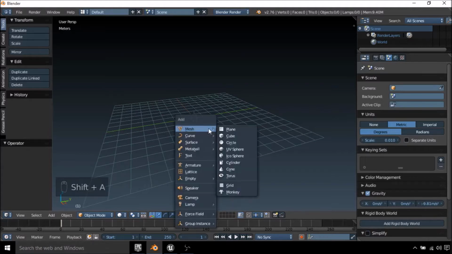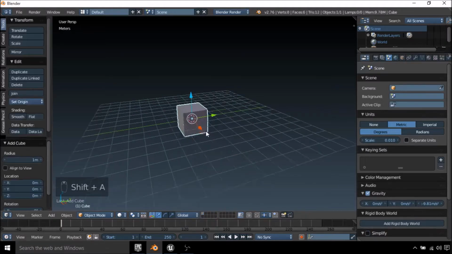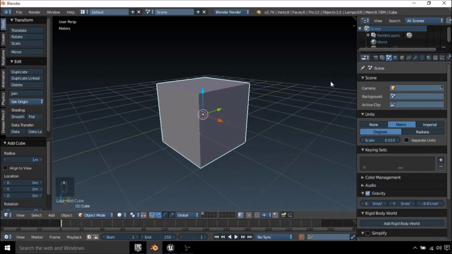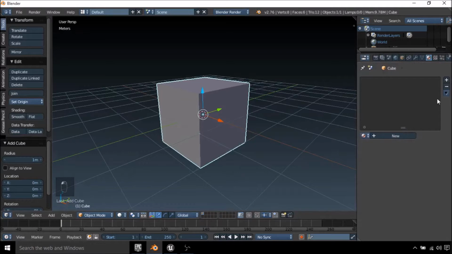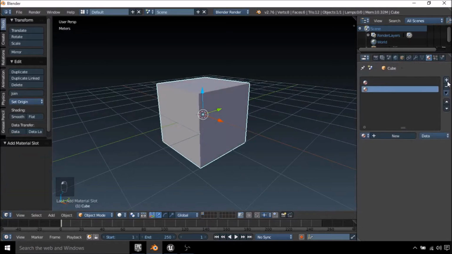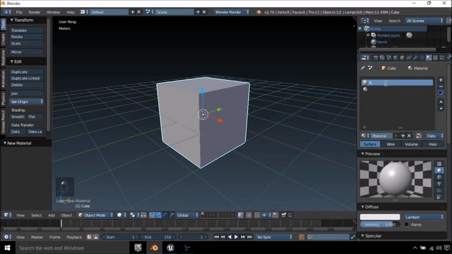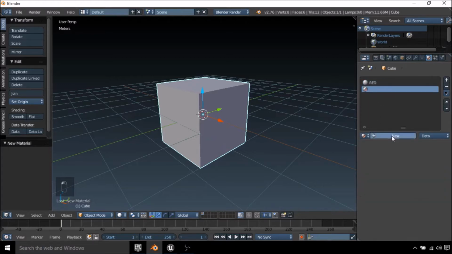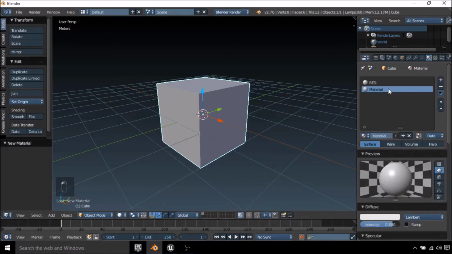So first thing we're going to do is add a cube mesh. We're going to jump over to the Materials tab here on the right. I'm going to click the plus button twice. Select the first one and click New. I'm going to call the first one Red. And then select the second one, click New. I'm going to call this Green.